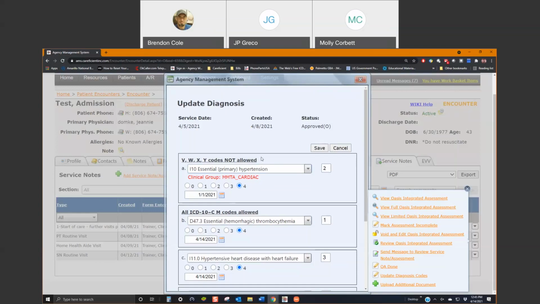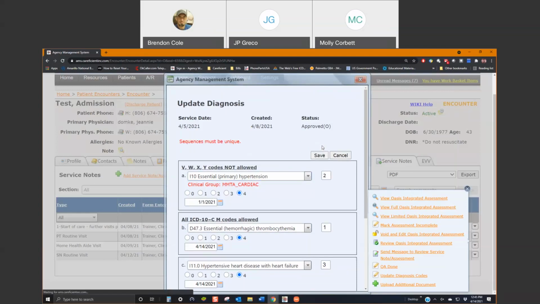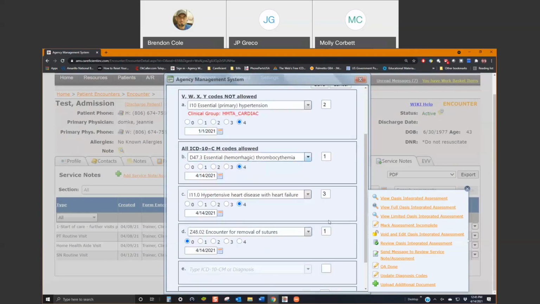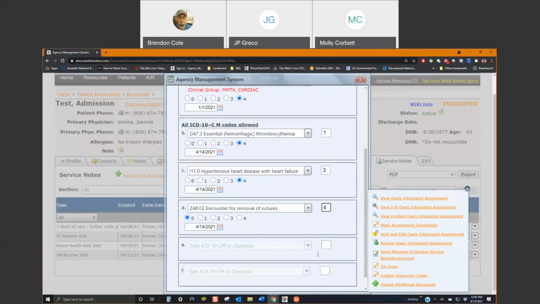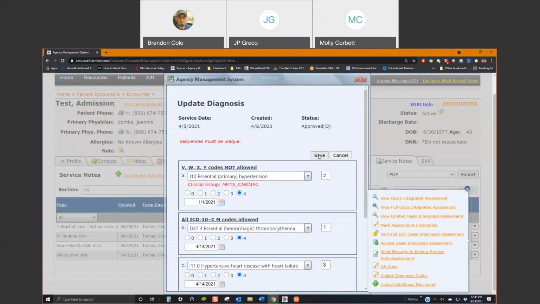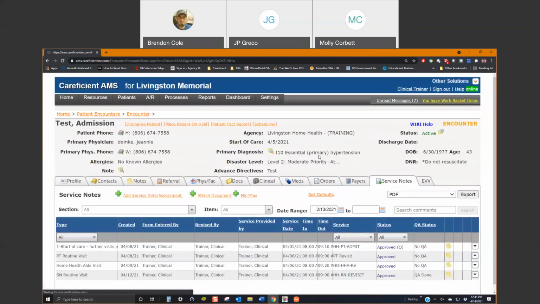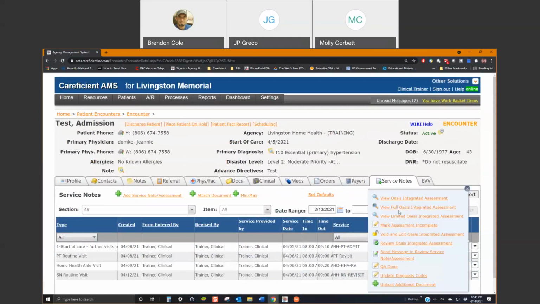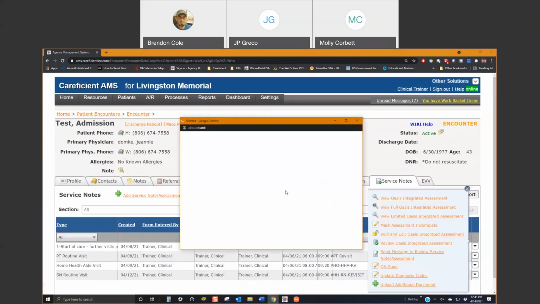But then once you're happy with them, you'll hit save. Sequences must be unique, and I did not make them unique. If you have any errors, it'll give you those errors. Now, that'll update the diagnosis codes in the service notes. So the print view will show those updated codes. So when you print off your service note for any kind of an audit, it will match. I'll just kind of show you real quick.